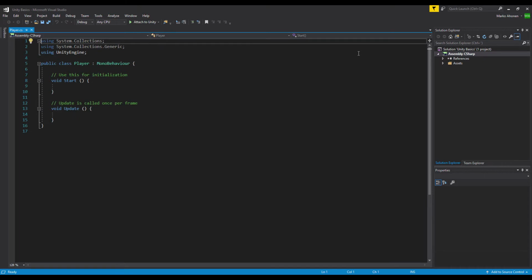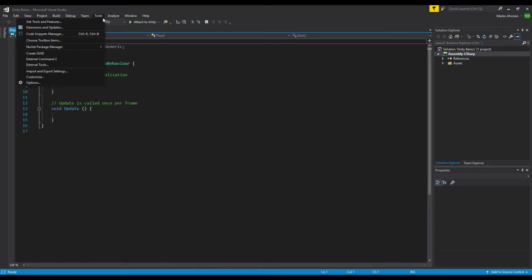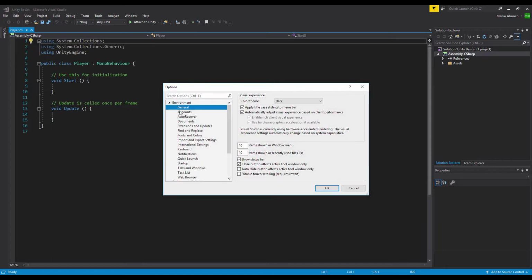If you are using Visual Studio and your editor looks different, you might be using a different theme. If you wish, you can change the theme from Tools, Options, General, and from there, Color Theme. Dark is a good theme for eyes.